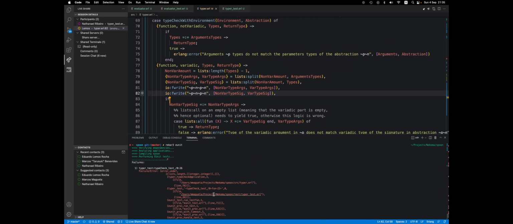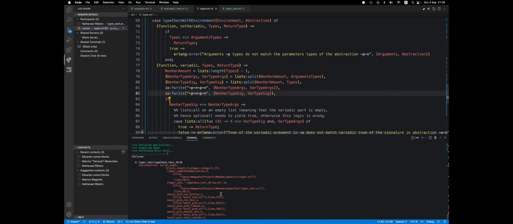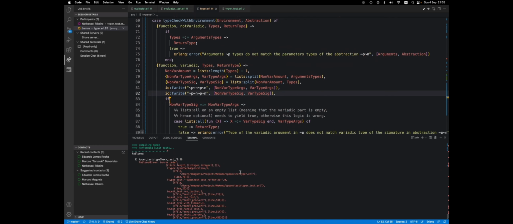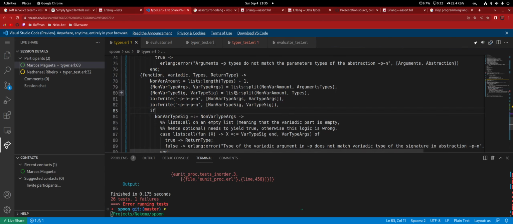Yeah, let's print just these two, and then we copy and do the same for the non-variadic signature and the variadic signature. Let's go. Okay, is it printing? No. Cool, we didn't even reach here. That's not cool. Let's go to type check.